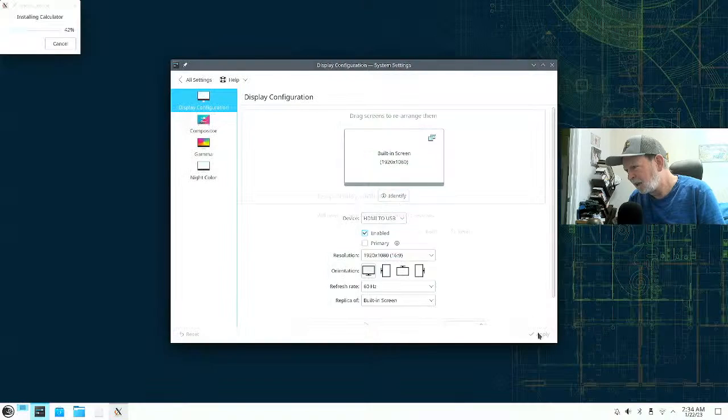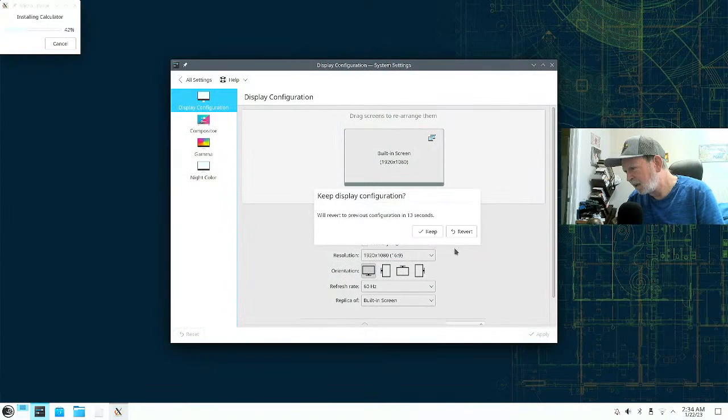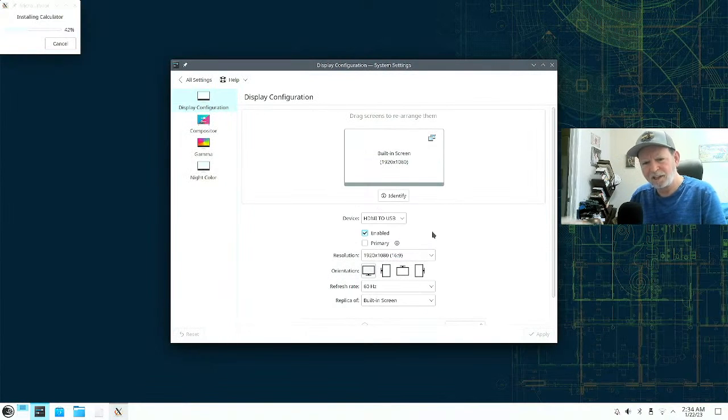Replica of built-in screen. Apply. Now you see everything's going on. Now I can see everything that's going on this screen as well as that screen.